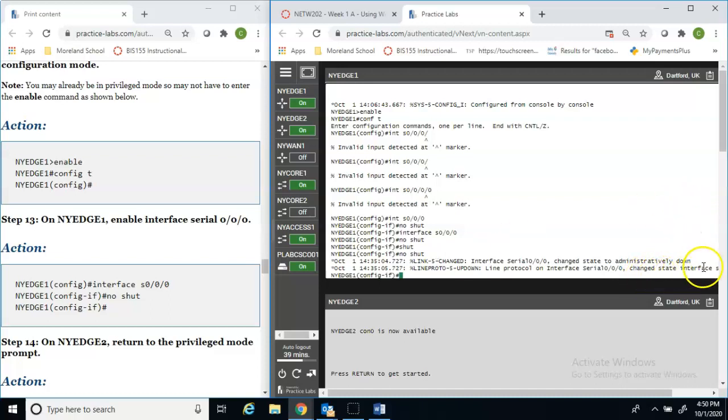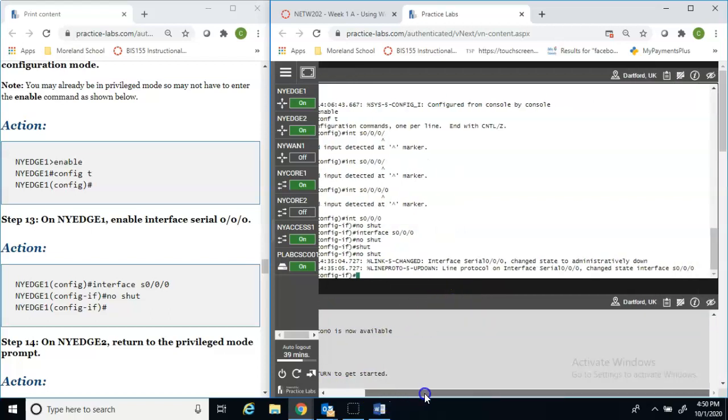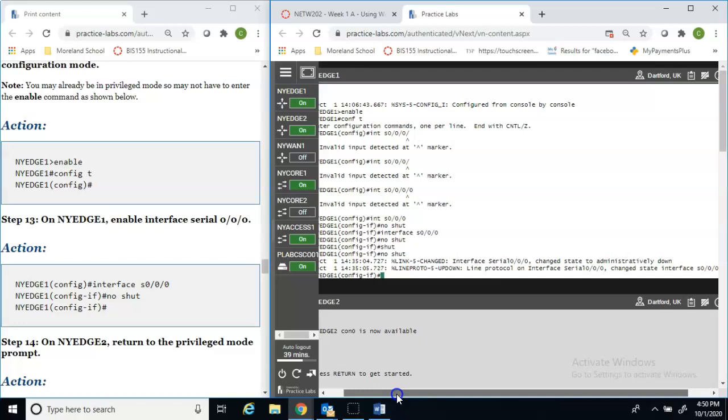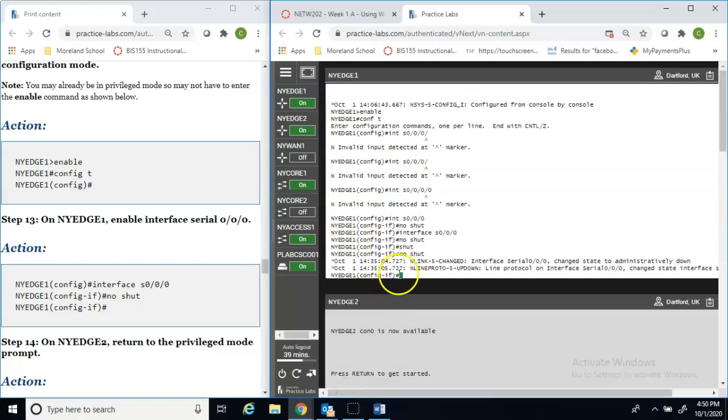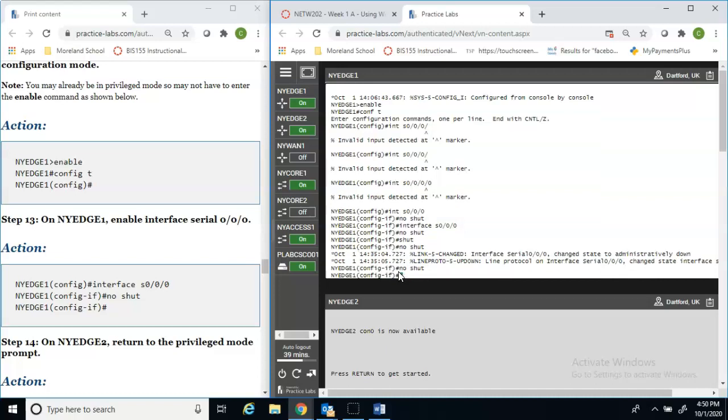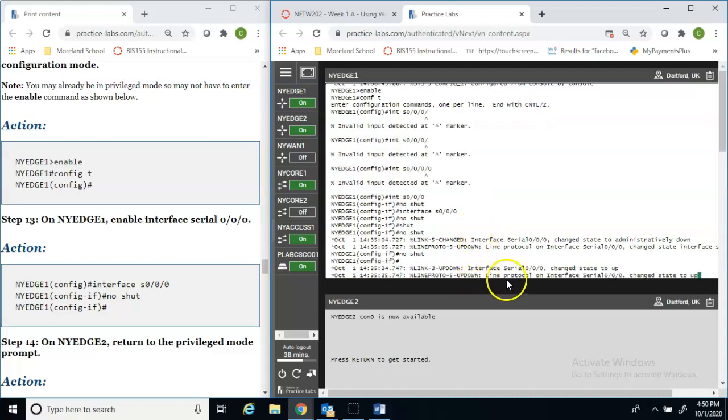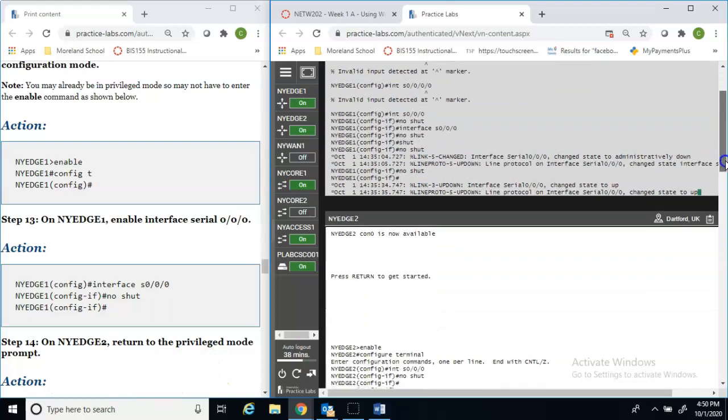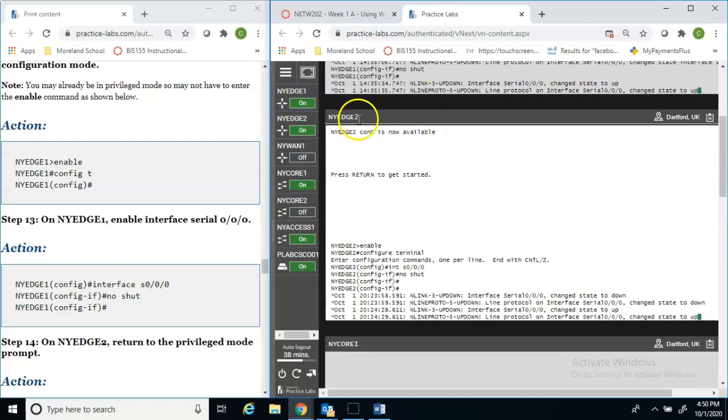Tells me change state interface serial 0/0/0. Okay, that shut it down. I'm going to do the no shut now that you were doing, and it should tell me change state to up. Okay, now we're back on NY Edge 2 up here.